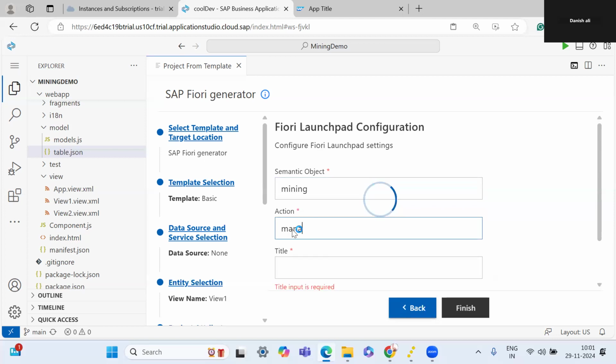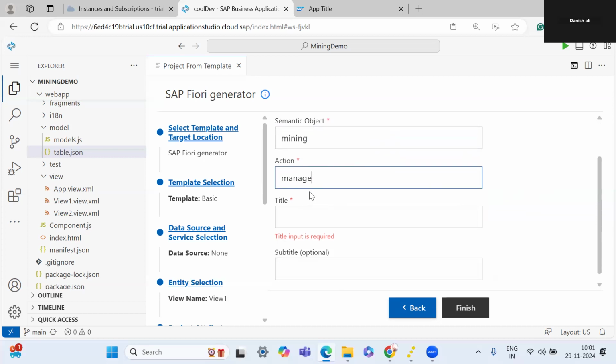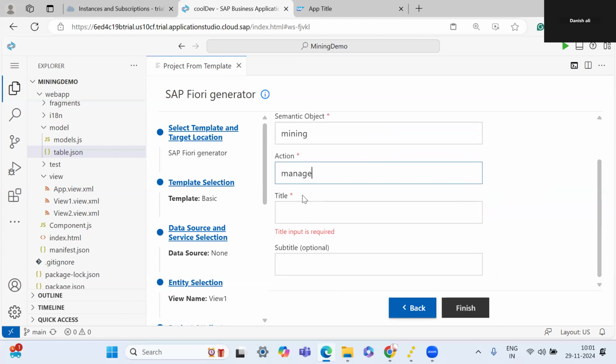See, in a real scenario, these two are called intent, mining and manage. Right now, I used the word intent. You think, okay, it's just a passing thing. No, it's an important thing. Intents are very useful stuff. So by this, your app is identified. By combining semantic object and action, your app is identified.